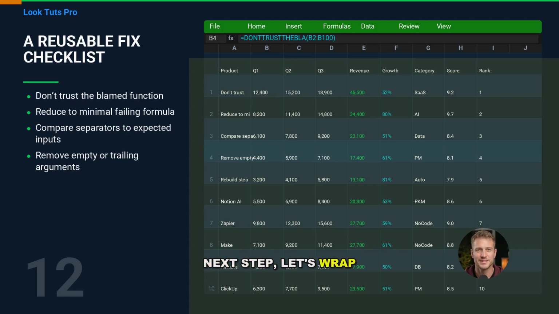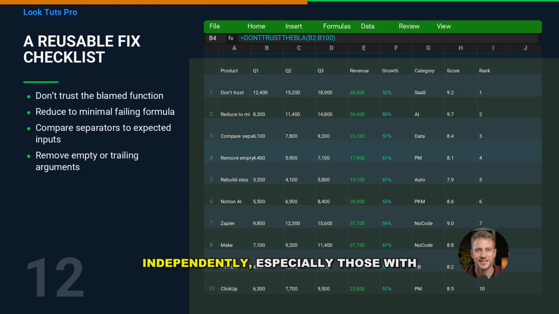Next step. Let's wrap the debugging workflow into a checklist you can reuse. Step 1. Identify the function Excel is complaining about, but don't trust it blindly. Step 2. Reduce the formula to a minimal version that still fails. Step 3. Count the expected arguments for that function and compare them to your separators. Step 4. Check for empty arguments created by double separators or trailing separators. Step 5. Validate inner functions independently, especially those with optional parameters. Step 6. Rebuild the full formula by adding one piece at a time and testing as you go.